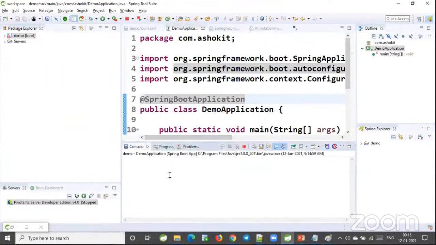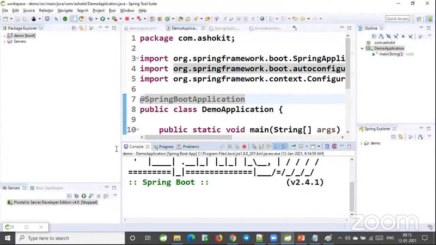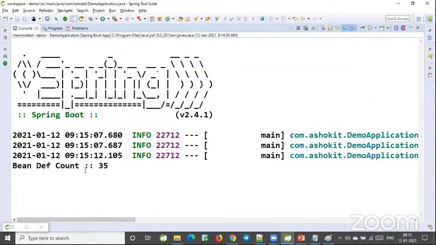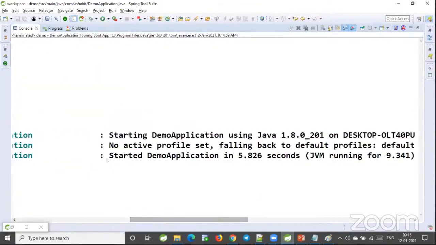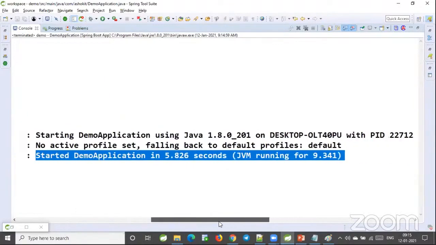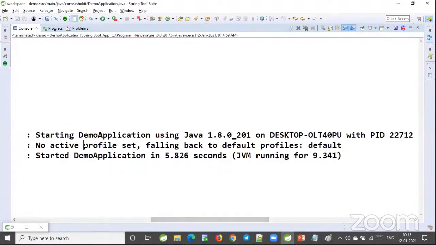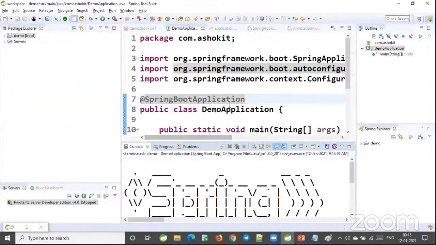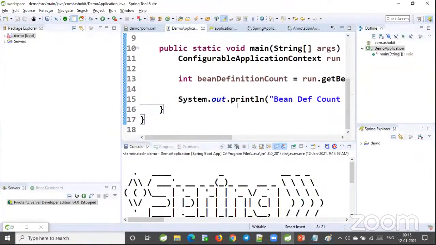Got it. Now see the console. Banner is printed or not? Banner is printed. Now see some logs also printed. Started application in 5 seconds. It has taken 5 seconds to complete the bootstrapping process. Profiles, environment is prepared. Which profile it is activating? Default, because we don't have any profiles as of now. It is printing log message saying that this application has taken 5 seconds to start. And bean definitions count. How many bean definitions are there? 35 definitions are available. Then application stopped.